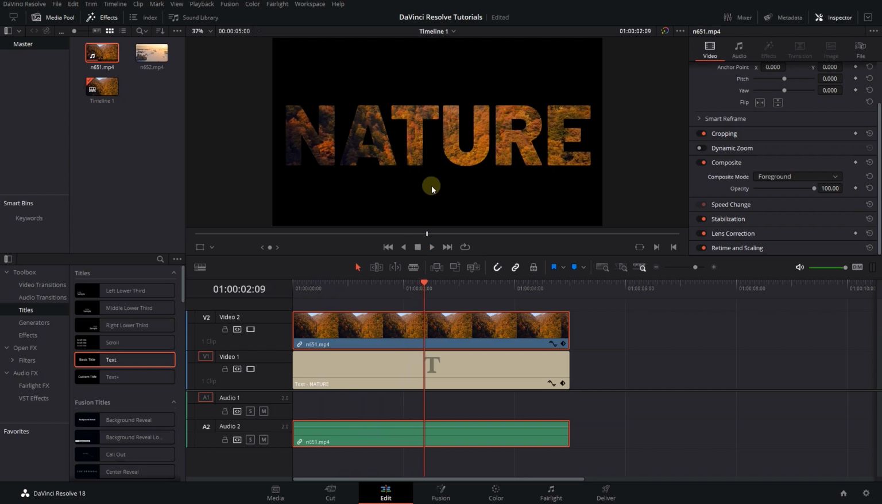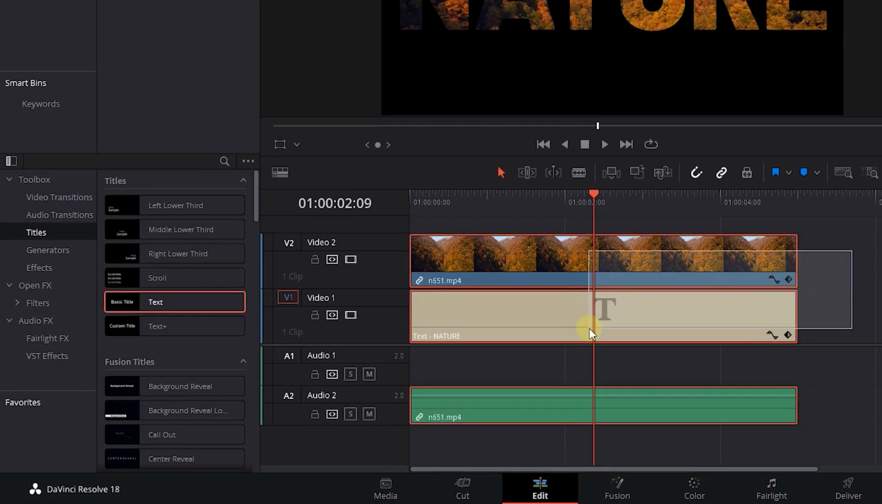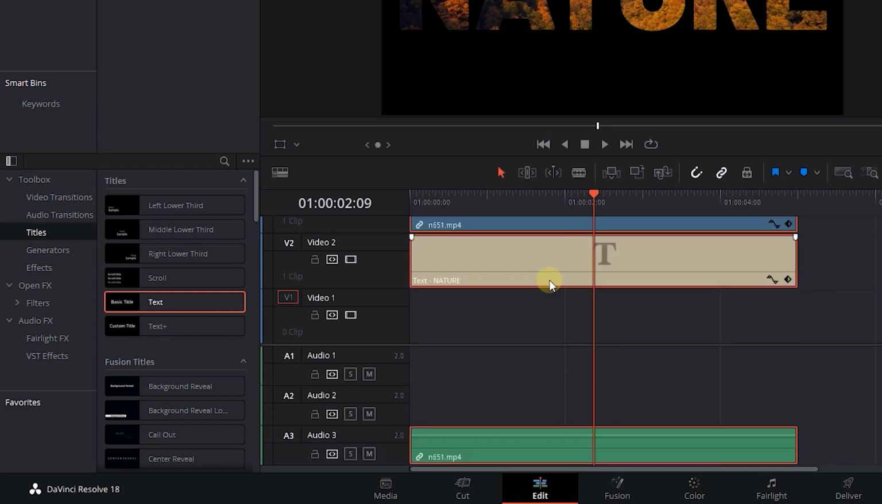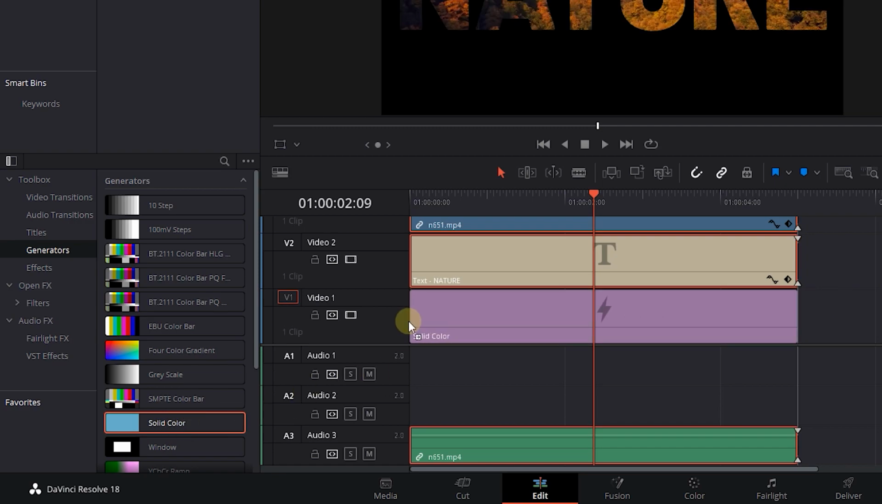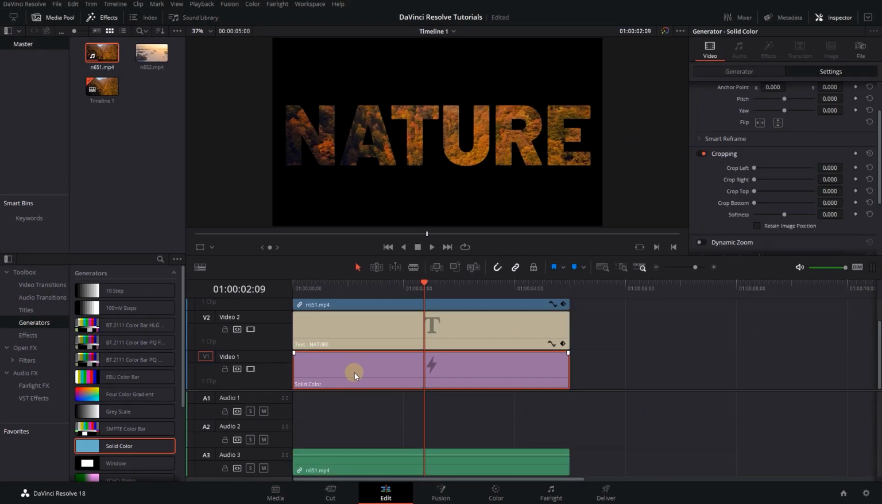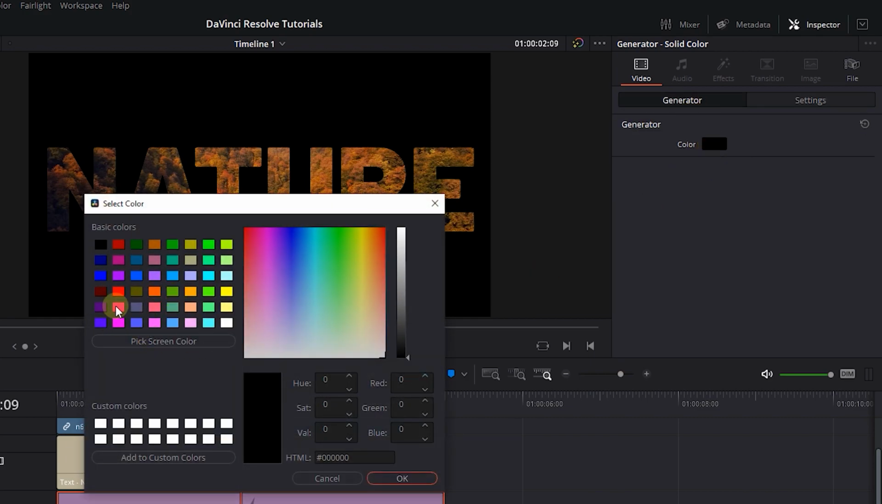Now let's change the background color to another color. Move the text and video one track above. In the Effects panel, click on Generators and drag a Solid Color to the bottom track. With your solid color selected, go to the Inspector and change the color to your desired color.